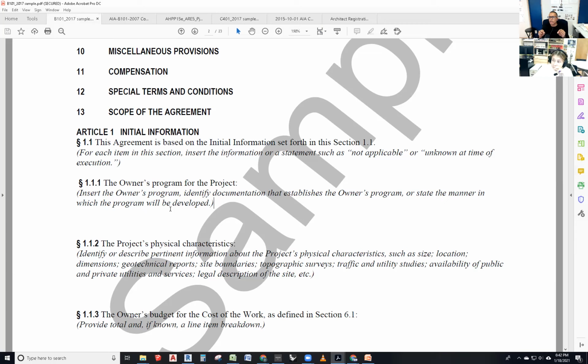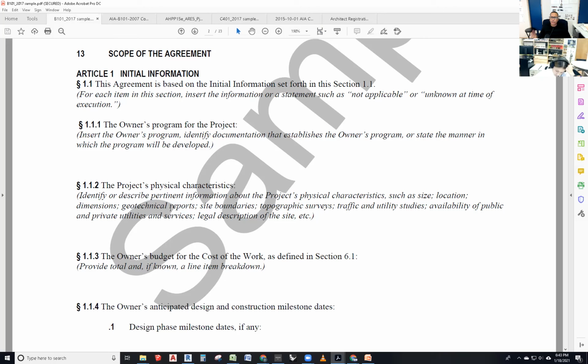If the owner does not give you a program, you can create another contract and say, hey, listen, before we get into this, let's do a programming assessment contract. Or you can include that as part of this contract and say, the program will be developed by us as part of our project. And you're like, great, go for it.